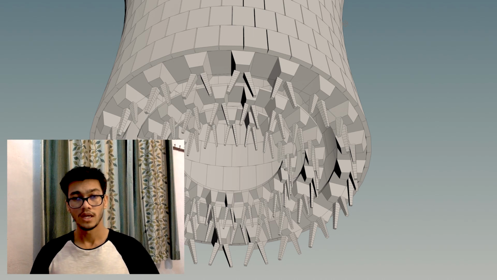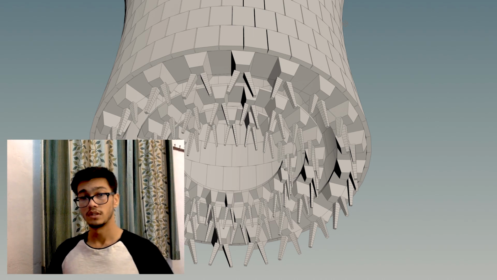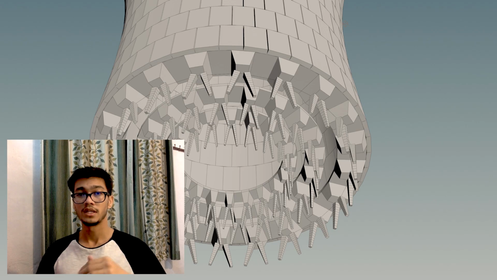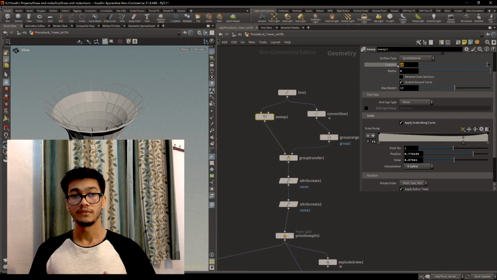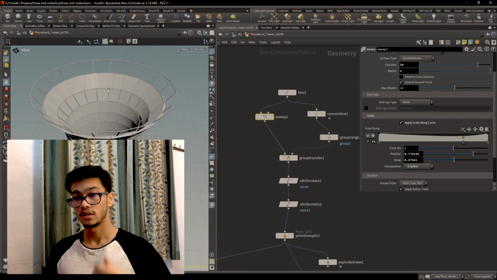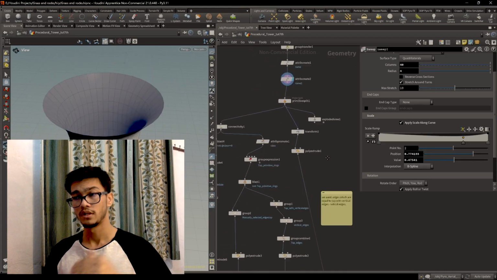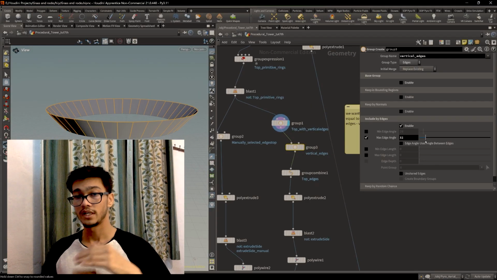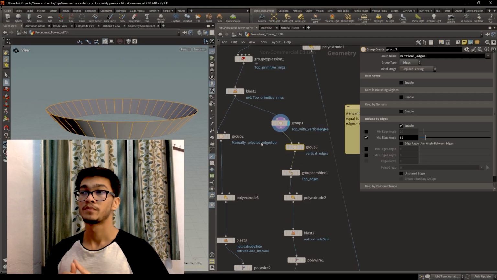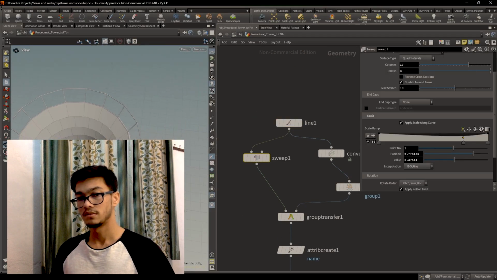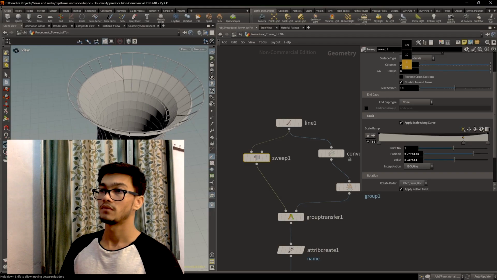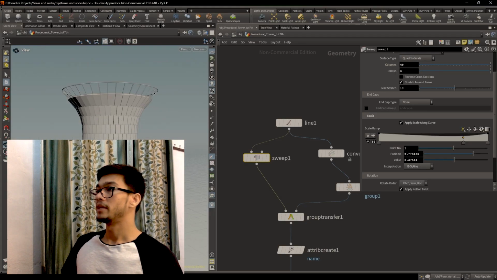Hello everyone, and today we will create the remaining base support of our tower that we created in the last video. We are done with the guardrails and the base of the tower, and now we need to create the support of the base. So without wasting any time further, let's continue with our tower base.